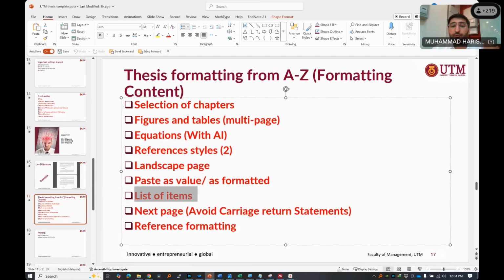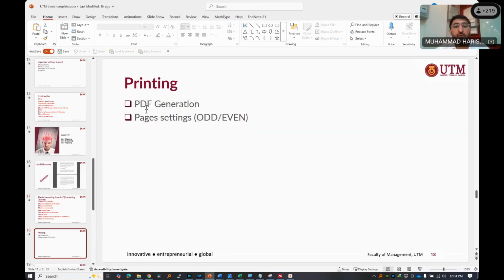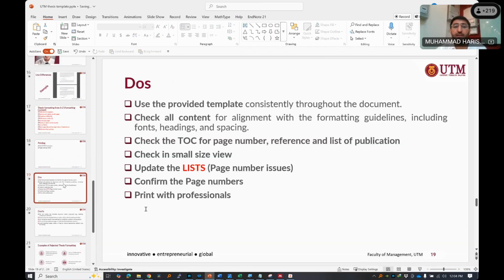Okay, list of items we already discussed. I told you there is no enter in the whole thesis, no double enter. Reference formatting is done. PDF generation, odd and even pages, we discussed it. Then do's and don'ts. I want to finish the things. So use the provided template and be consistent throughout the document. Check all the content and alignment. Then check the table of content, page number, list of publications, list of references.